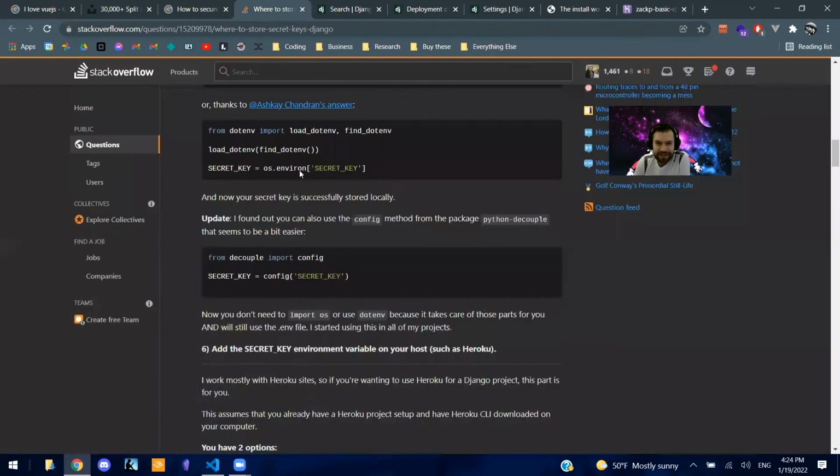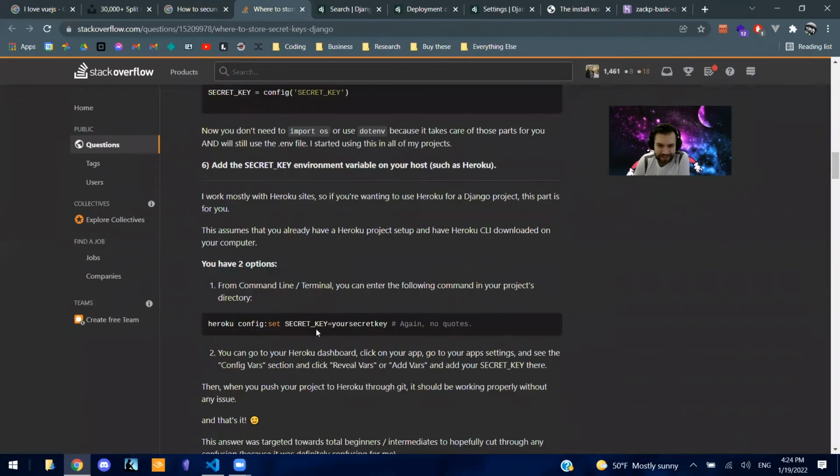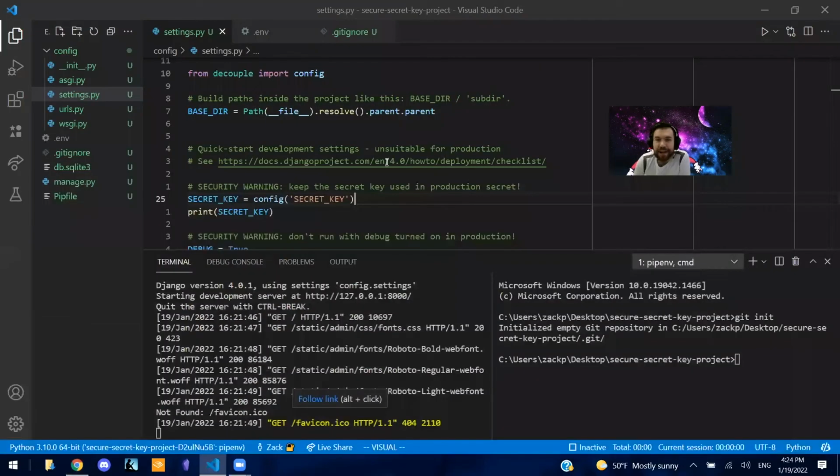And I do have all of these instructions in written format as well. So yeah, and I show you how to walk through this, even do it in command line. And that's basically all there is to getting this to run properly.